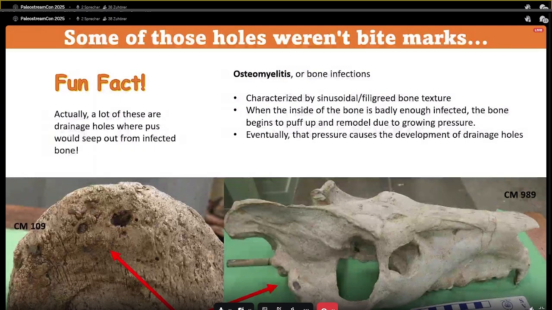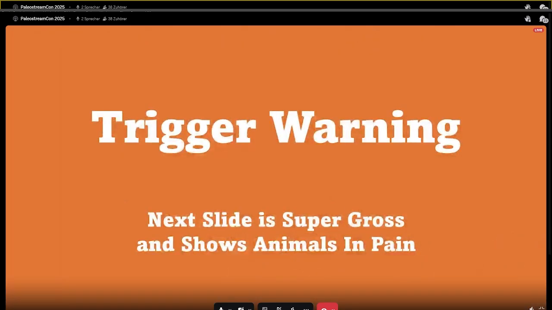All right. Now, if you didn't think that was disgusting enough, I am going to show you what this looks like in modern animals. So close your eyes for the next slide if you don't want to see that. But ready? Here we go.